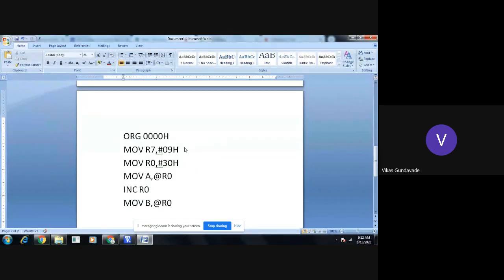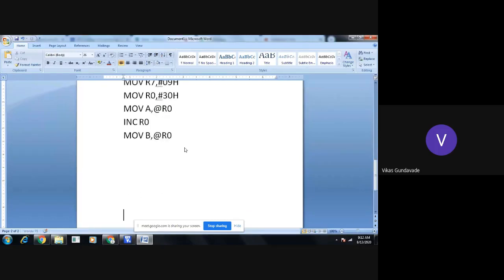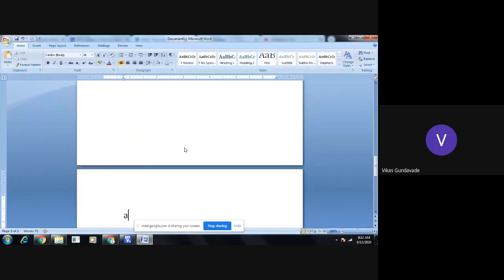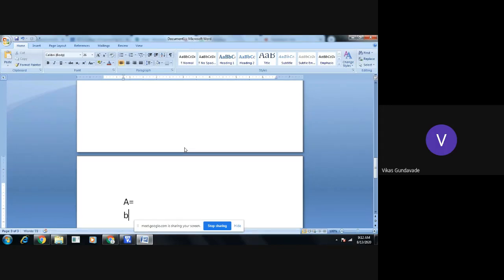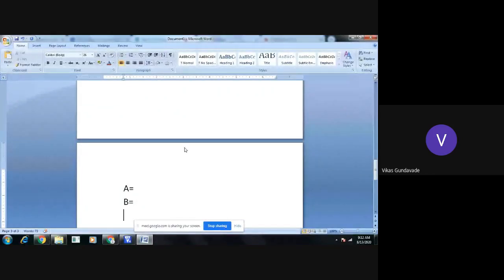@R0. So now here the first number is available in the accumulator, and the second number is available in the B register. Now what will happen here? There may be 3 conditions. First is A is equal to B. Then the second condition is A is greater than B. And the third condition will be A is less than B. So these 3 conditions are there.